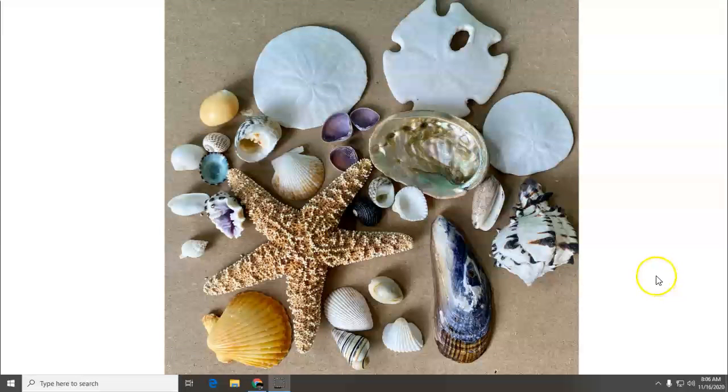Various types of sea life. Most of these are seashells. You also have the starfish in here, and you have 3 different types of sand dollars.